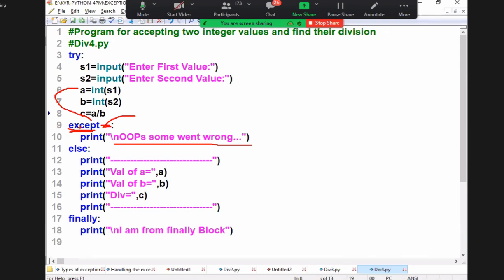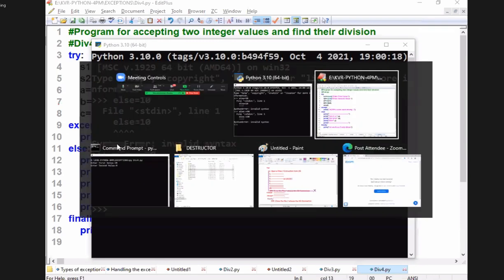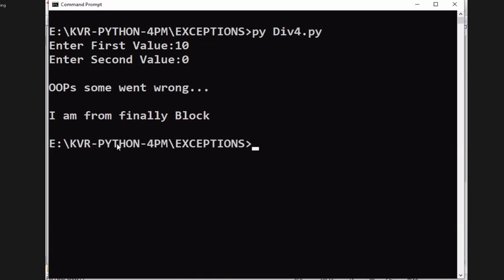Because every try block requires what first of all? One except is required. That's why it is executing. See that, what answer is coming? See what is executing now. Go to this place. Enter. Oops, something went wrong.